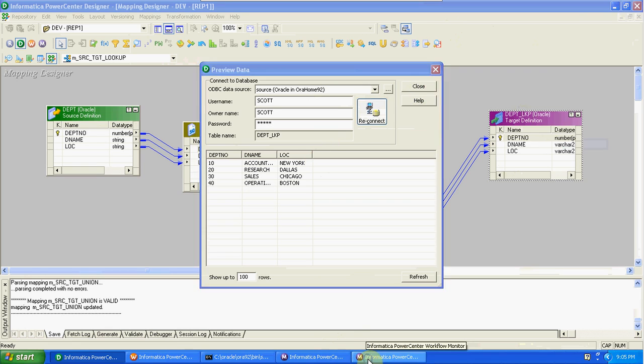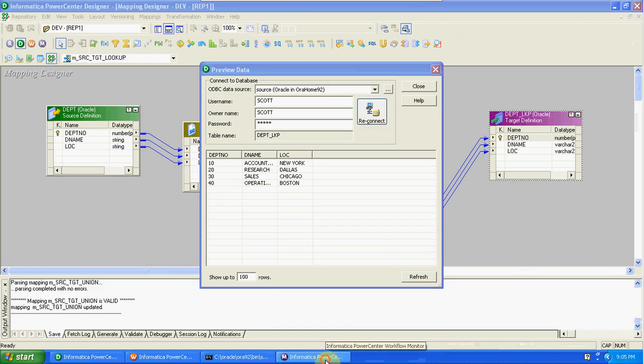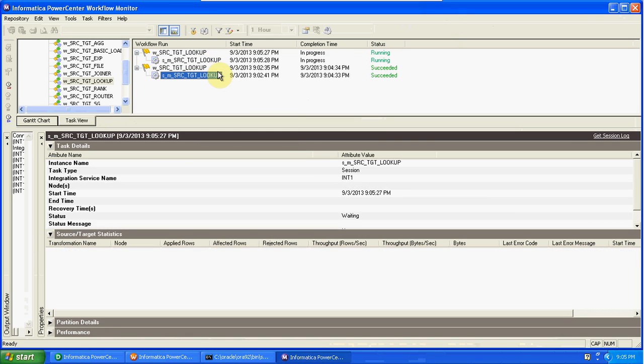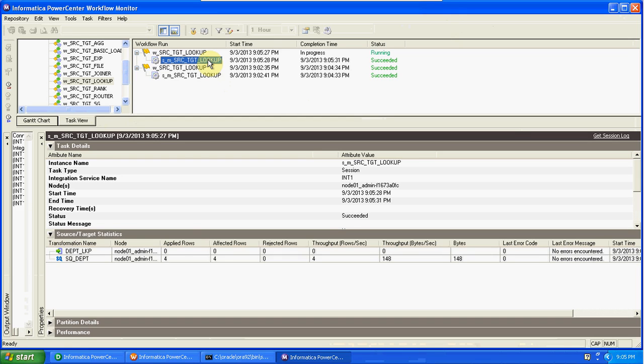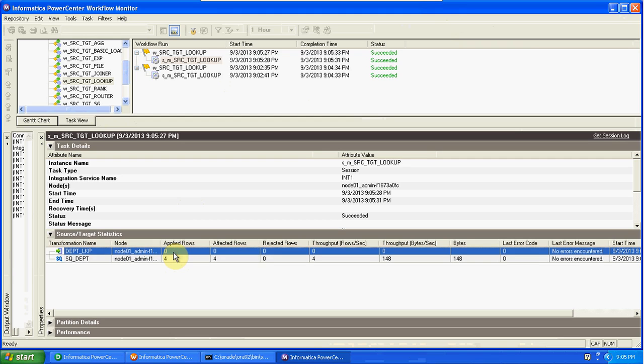So I'm running this one more time. So how many records will we get? We'll see. Okay, start, restart. So from the source we will get 4 records, but in the target we got 0 records because all 4 already exist. So that's why it has not passed any record into the target.